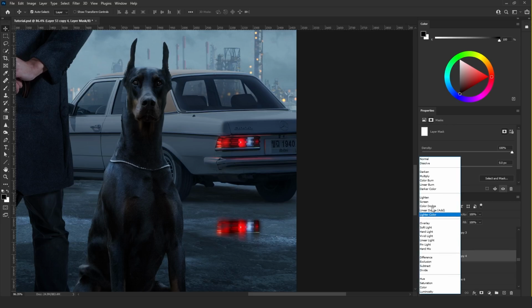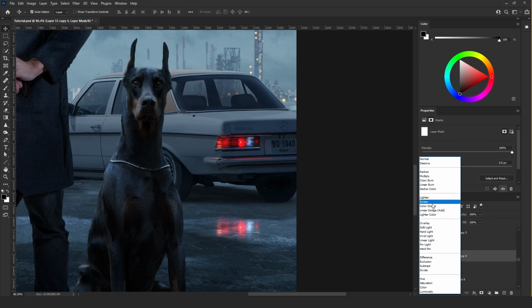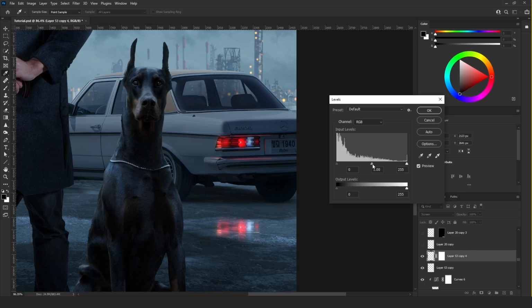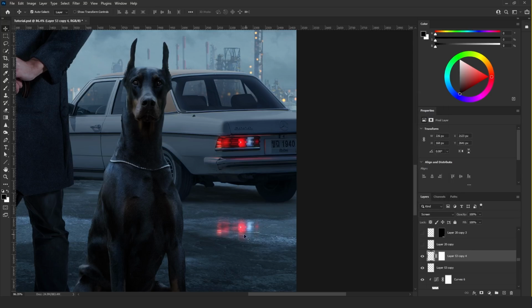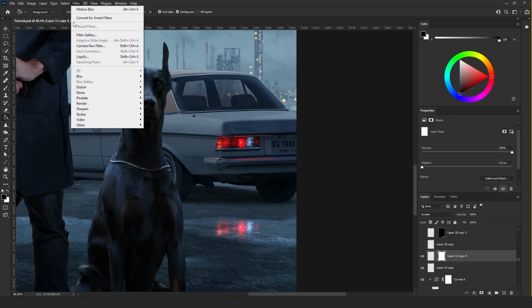By the way, make sure it's on screen blend mode or linear dodge or color dodge, whatever works for you. And you can also add levels to it to make the light less bright. And then select the mask, remove the connection between the layer and the mask, and make sure you are clicking on the mask. And what you're gonna do now is go to filter, render, and fibers.